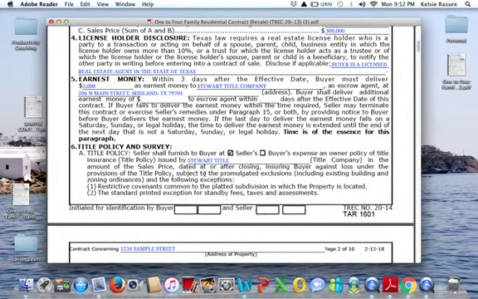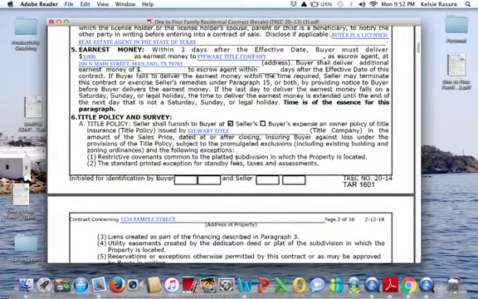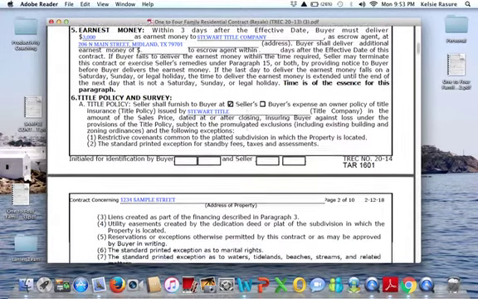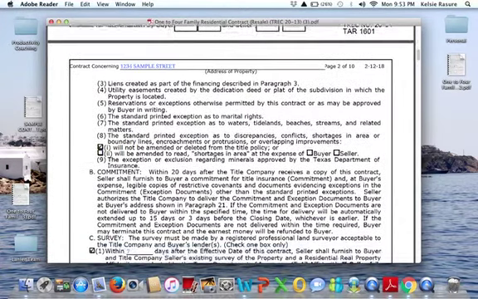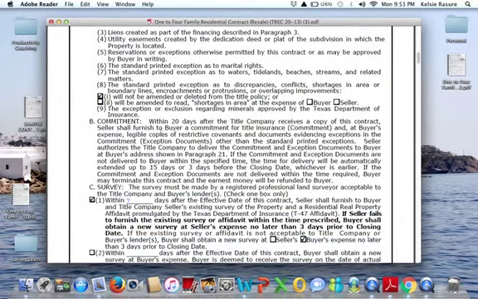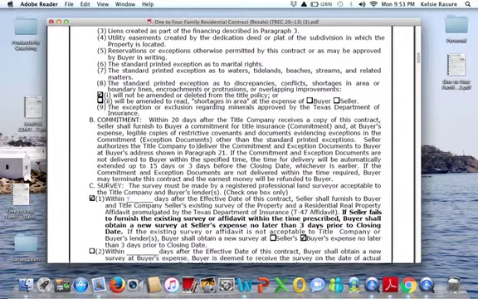Title policy and survey. Seller shall furnish to buyer at seller's expense, so that first box wants to be checked, typical for this market. And then of course the title policy is going to be issued by the same place that you'll be depositing that earnest money, so in this case Stewart Title. My address is at the top of each page as I work my way down the offer. Boundary lines will not be amended or deleted from the title policy, so that first box is checked.